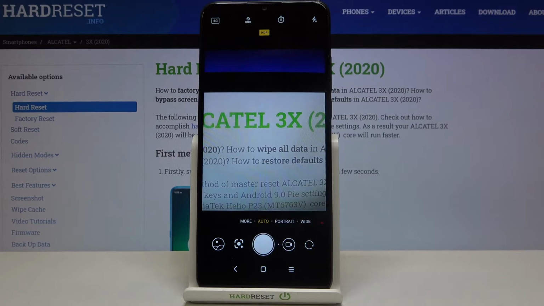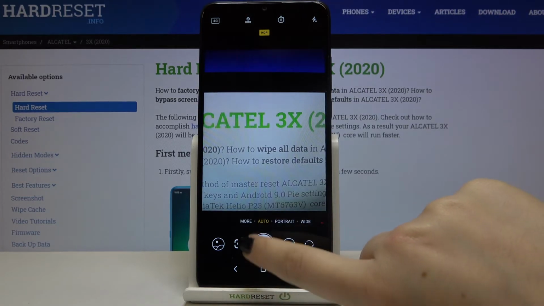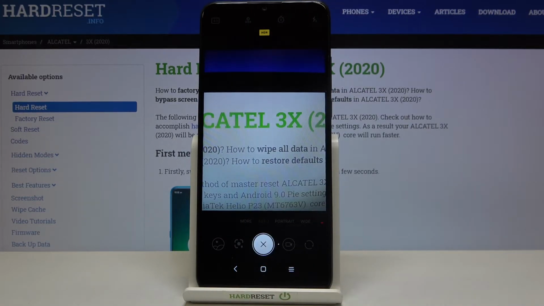As you can see the icon has changed, and let's tap on the shutter button. And as you can see from now on your device will count down from 8 and after that time it will take a photo.